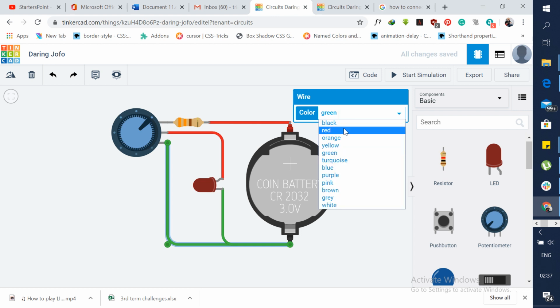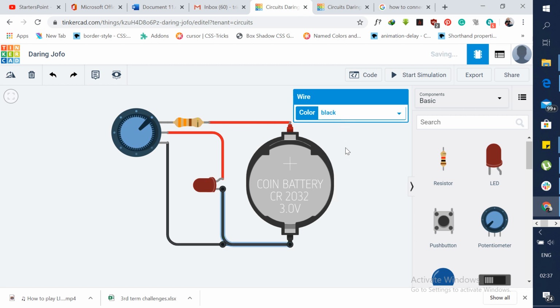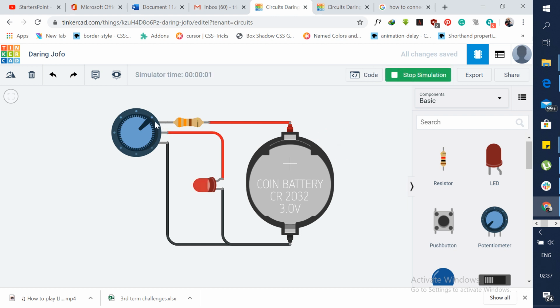So do some reading on the potentiometer. I know that the potentiometer serves two purposes. When you read, you would see it. So can you do the reading? And just simulate it one more time.